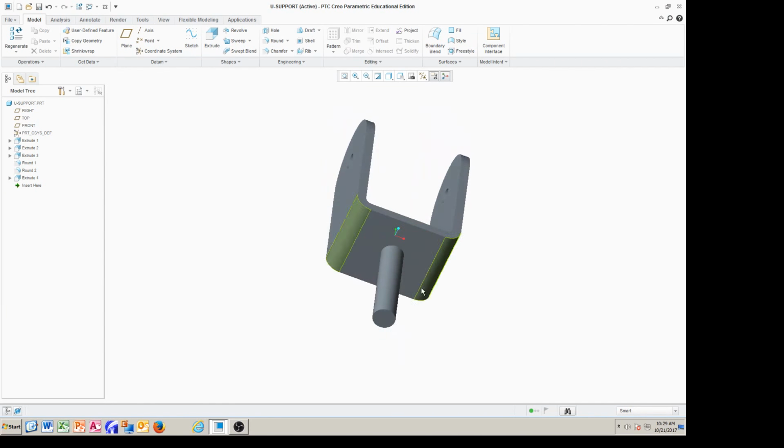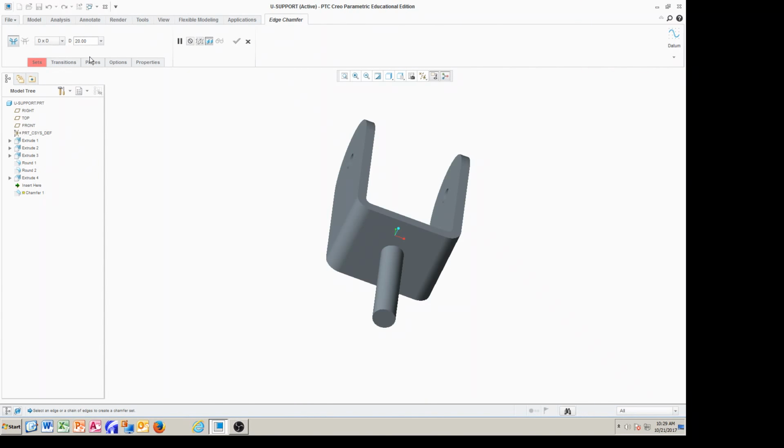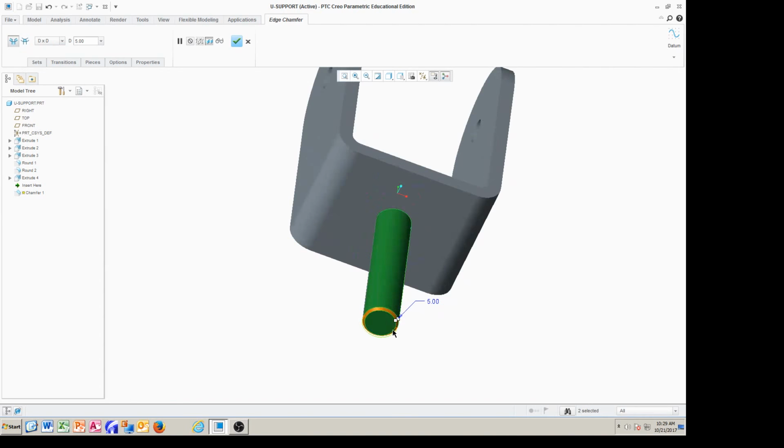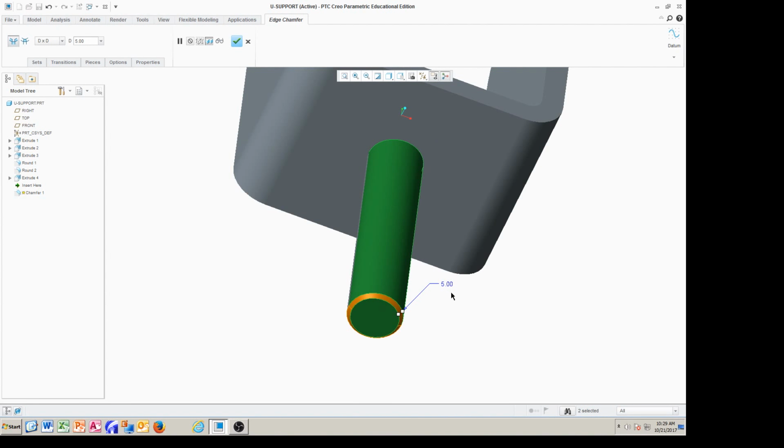Normally I like to put a chamfer on this edge here. The design did not ask for a chamfer, but for another problem they might. Let me show you how to create a chamfer, which is D by D, meaning a 45-degree angle. I'm going to give a size of 5 millimeters, 5 by 5, and click on that surface, this bottom, and this surface. So you can see that we created a chamfer of 5 by 5.